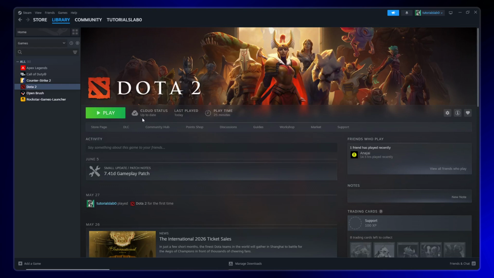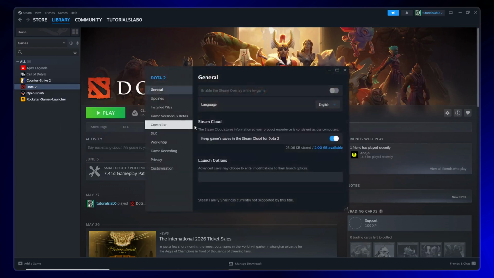Alternatively, if the resume option doesn't work, there's another approach you can try. In the left panel where your games are listed, right-click on the game that's stuck or paused. From the context menu that appears, select Properties. This opens a new window with various options for managing that specific game.